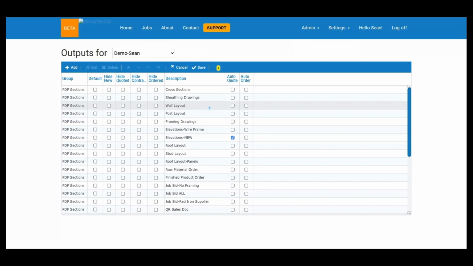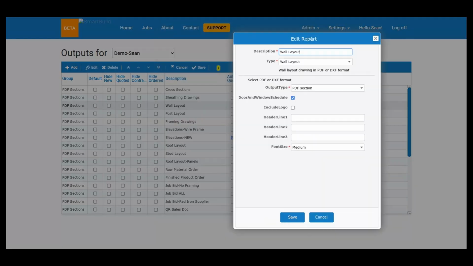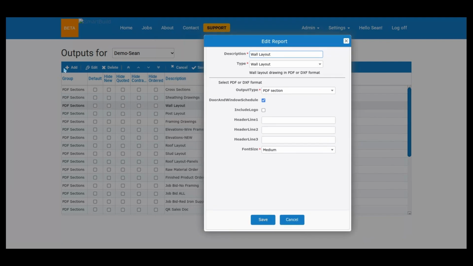If you want to opt in, I'm going to open up just the wall layout here on mine. It's just a checkbox, and this is going to be true for the post layout and the stud layout as well. If you check the door and window schedule, instead of a text description for your doors and windows on these layouts, you're going to get a separate schedule with a label on the layout itself. In that case, the description wrapping isn't even going to come into play because it's not going to be on your layout. So you have those two options.